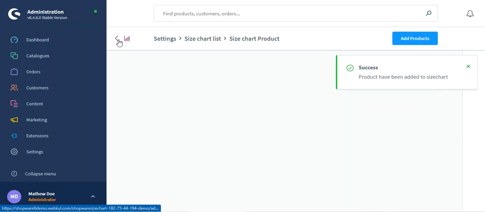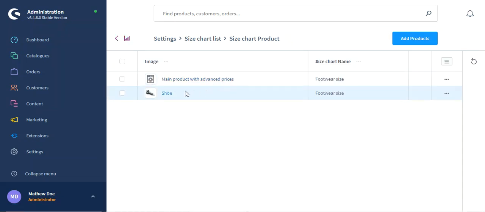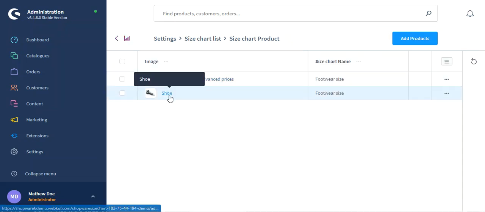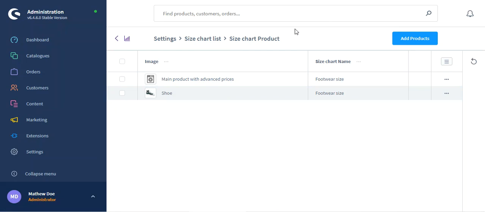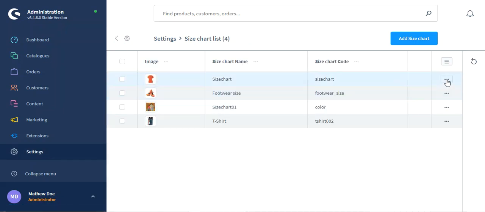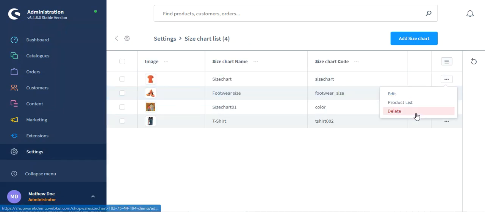Now if I go back, here you can see that now the same size chart is available for the shoe as well as for the main product with advanced prices as well. So that's how the admin would be able to add products to a particular size chart. Apart from that, if you want, you can edit the details by tapping on the edit, or if you want to delete any size chart, then you can tap on the delete button to delete the same.